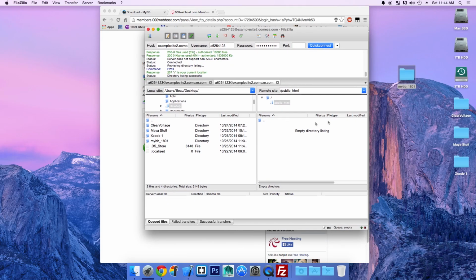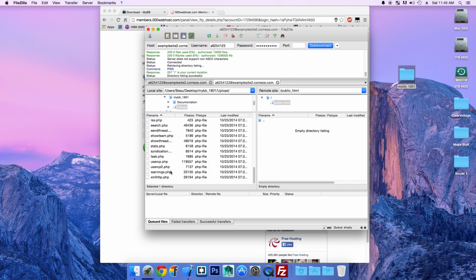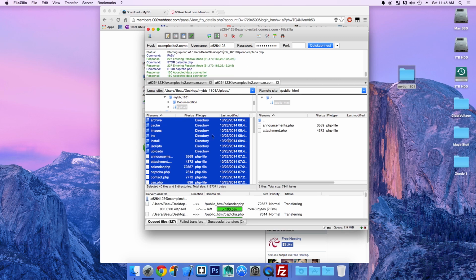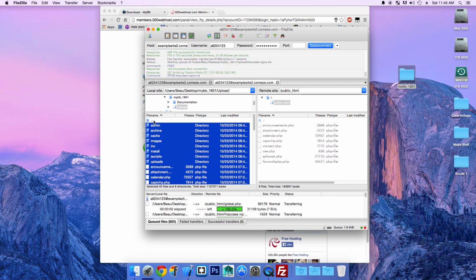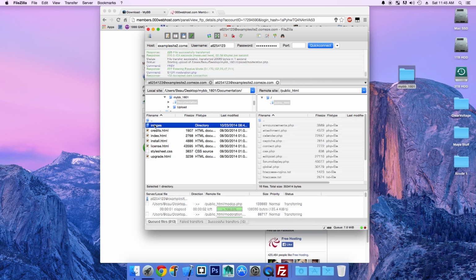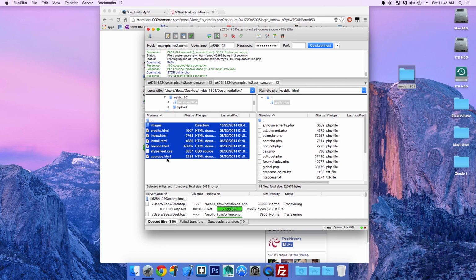And the next thing you want to do is find where you extracted your MyBB Forum software. I extracted mine to my desktop. And then you want to go into the upload folder, and everything inside the upload folder, just drag over into the public HTML directory. And then you want to go to the documentation and do the exact same thing we just did with the upload.